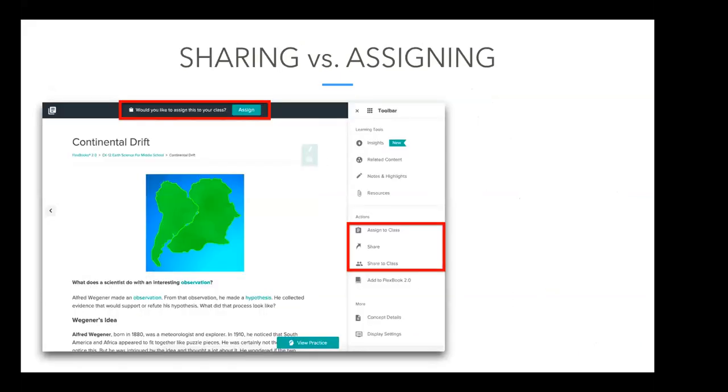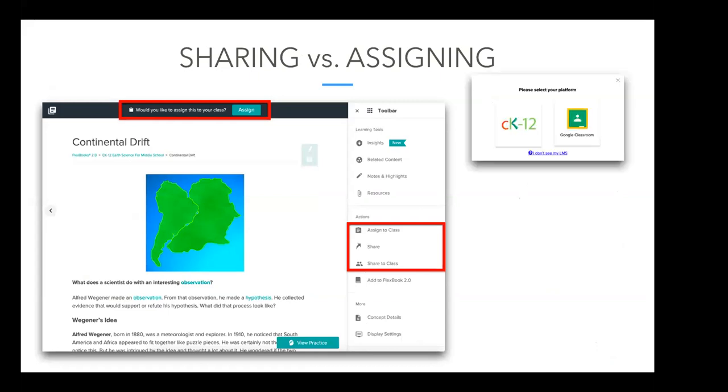Across our site, you'll see options to share resources and to assign resources. Lindsay hinted at this idea. For example, within this FlexBook 2.0 lesson on continental drift, you have the options assign a class, share, and share to class. When you press the assign a class option, that allows you to assign to a CK12 class or to Google Classroom. As I said, Canvas and Schoology assignments are done from within those learning management systems.